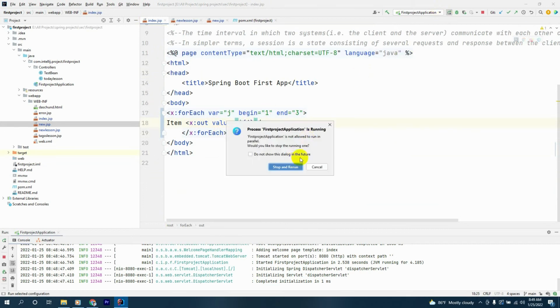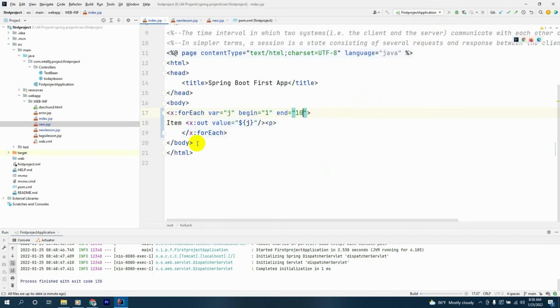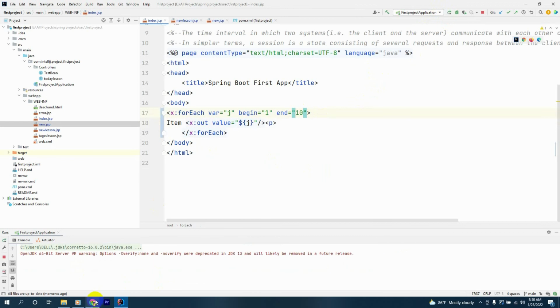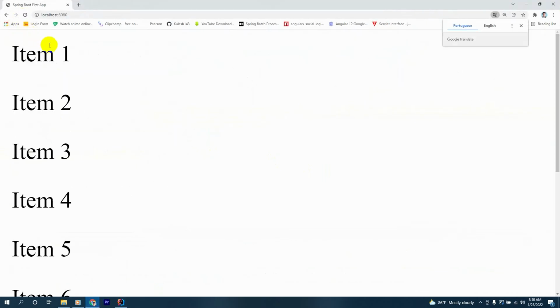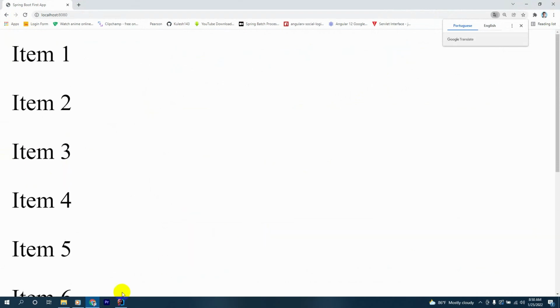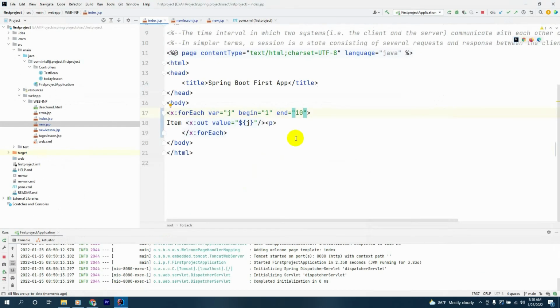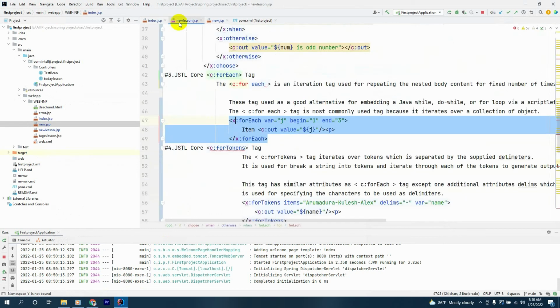Let's run this, and actually we give the end as 10 here because we can get multiple values. And we get item 1, item 2, item 3 up to item 10, just like that. So it iterated the values. The forEach is used to iterate values inside our application.